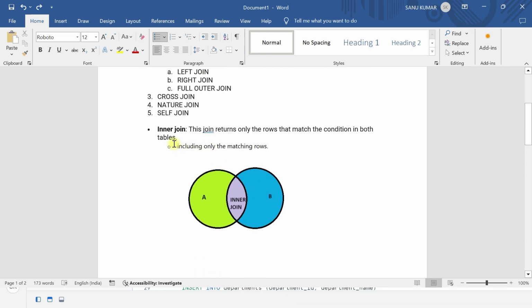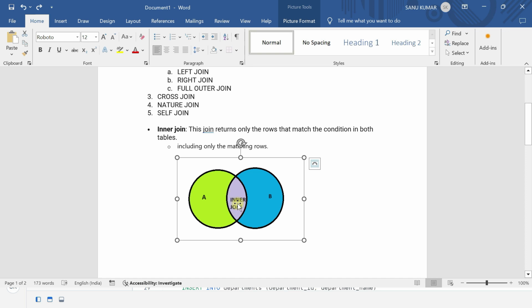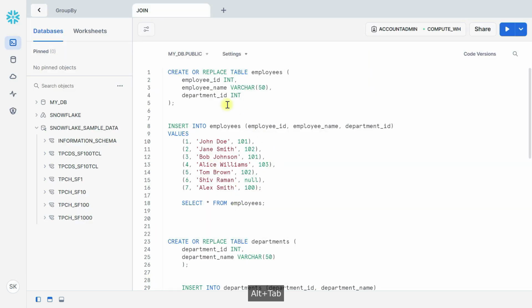So let's understand inner join. This join returns only the rows that match the condition in both tables. Simply, it includes only the matching rows. Suppose this is table A and this is table B, and this is the data of table A and this is the data of table B, and this portion is matching in both tables, so it returns only these results common in both tables. Let's understand by example.